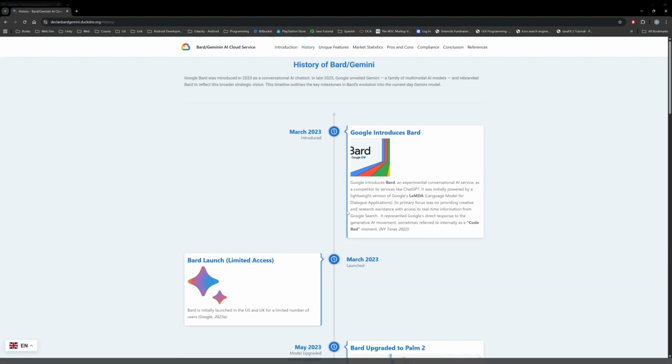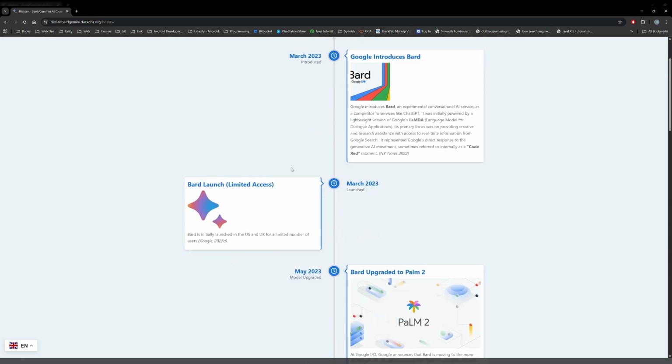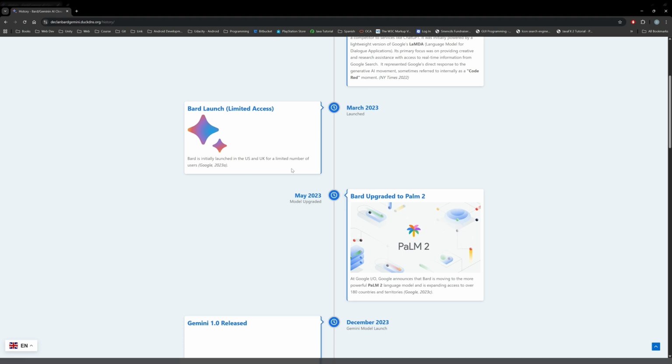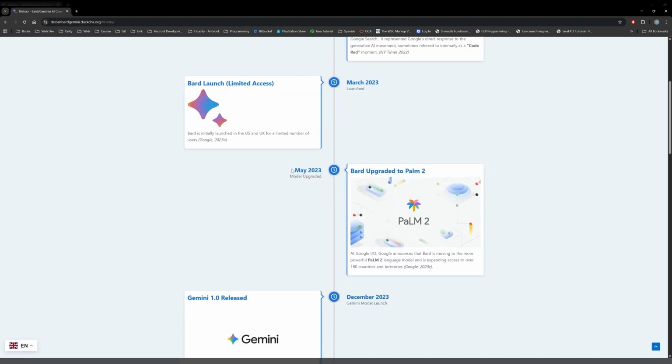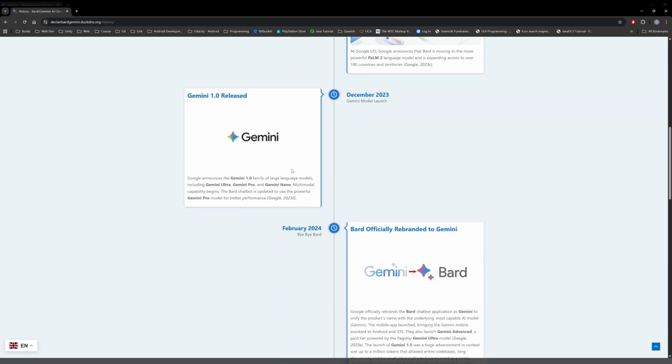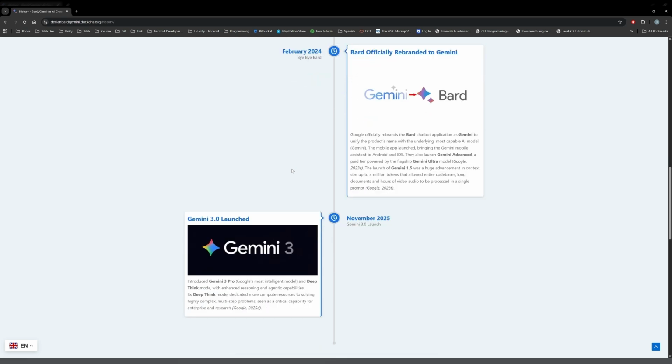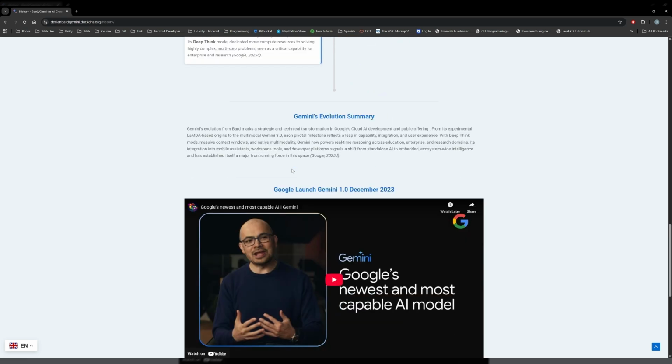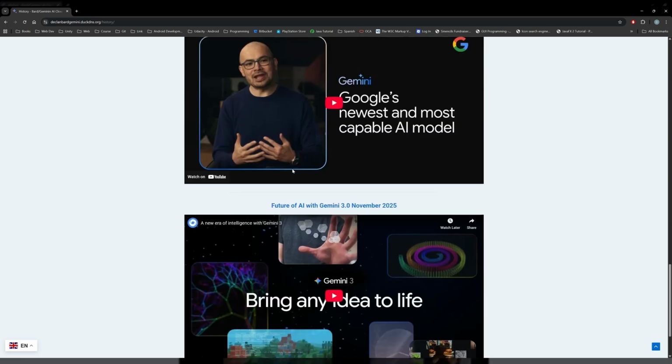Moving on to the history page, this page uses a timeline widget plugin to present the evolution of Bard from 2023 to Gemini 3.0 in 2025. Each milestone includes images, descriptions, and citations from sources such as Google, the New York Times, and Google Cloud. I've also embedded two YouTube videos, one for the Gemini 1.0 launch and also just here for the Gemini 3.0 launch, which was in November 2025.